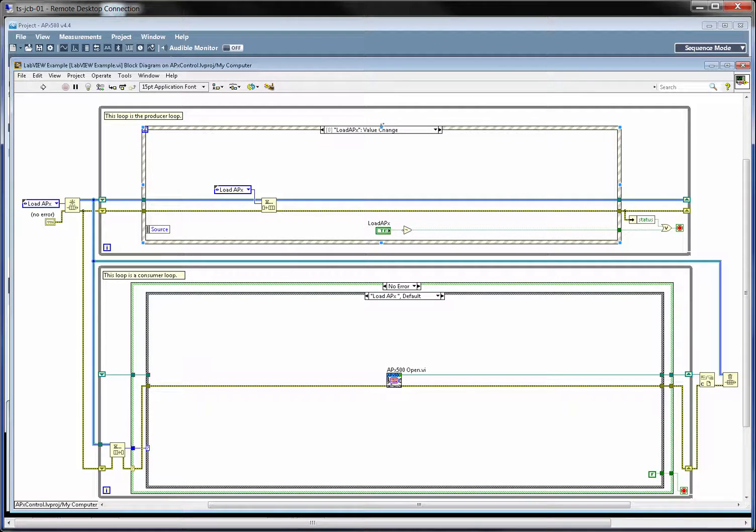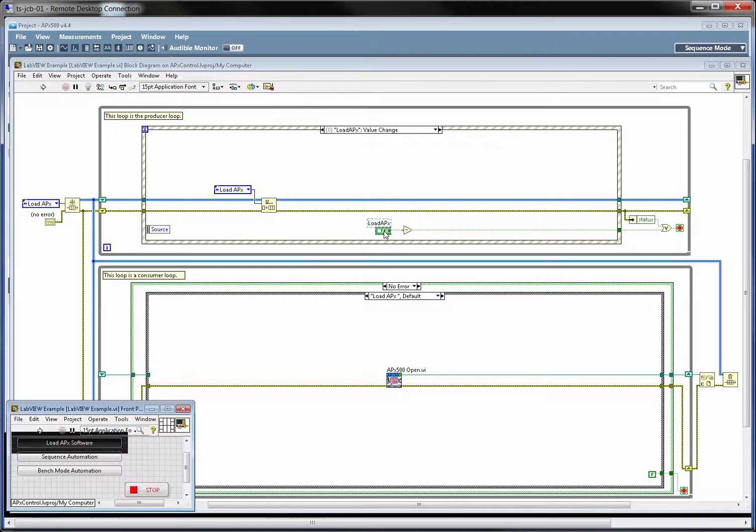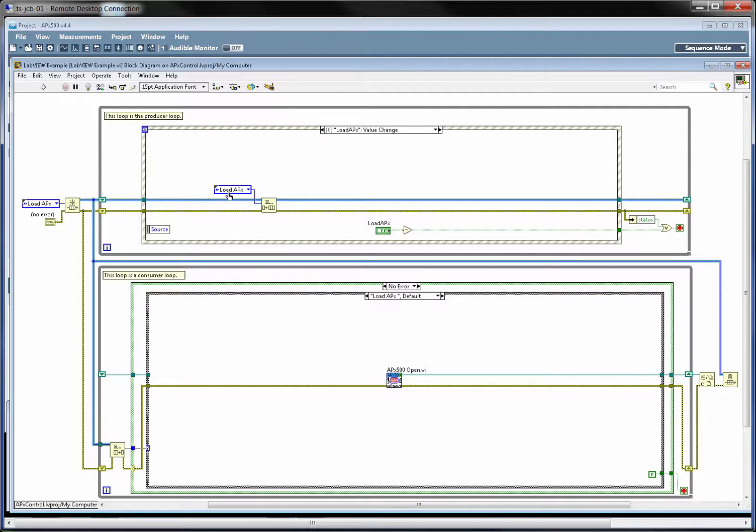So for example, this first case services the Load APX button here. This is the button on the front panel. If I press Load APX, it'll jump into this case and enqueue a state called Load APX. And there are a number of different states in this enum control. When that happens, it'll go down to the lower loop, dequeue that element, and it will run this case called Load APX, which has the APx500 Open VI.